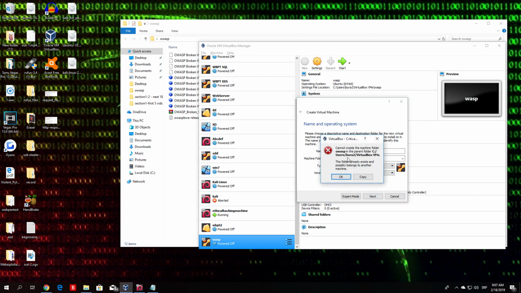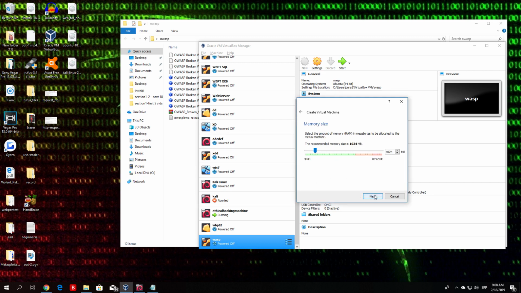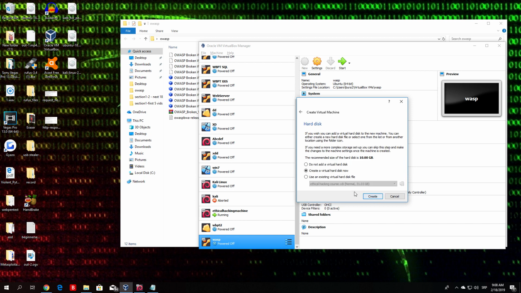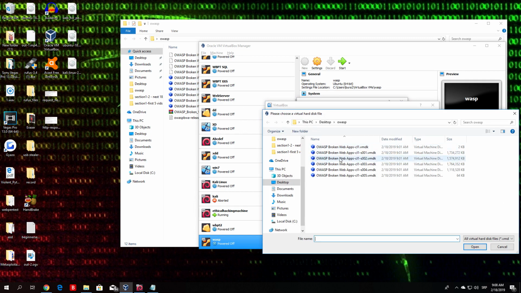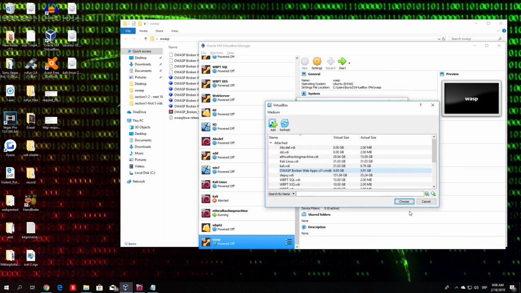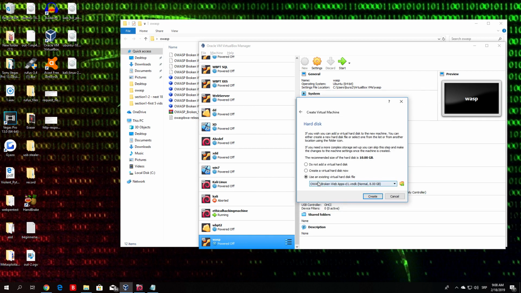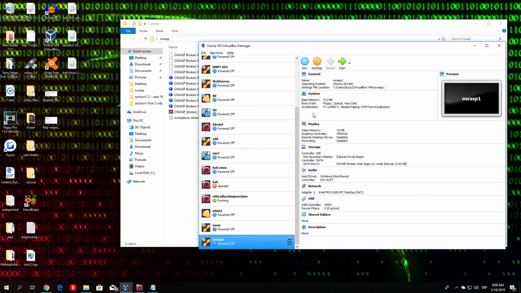You cannot create the machine folder OWASP in the parent. Okay, so I already have this machine, so I can just type here OWASP1, and here you can leave it on 512 megabytes. It doesn't matter, so just click next, and under the hard disk you go to use an existing virtual hard disk. Let me show you, if you open up the extracted folder, you want to click on the first one, which is the OWASP Broken Web Apps -cl1.vmdk. So you pick that one and click open and choose. Once you choose that, just click here on create and you have created your virtual machine.